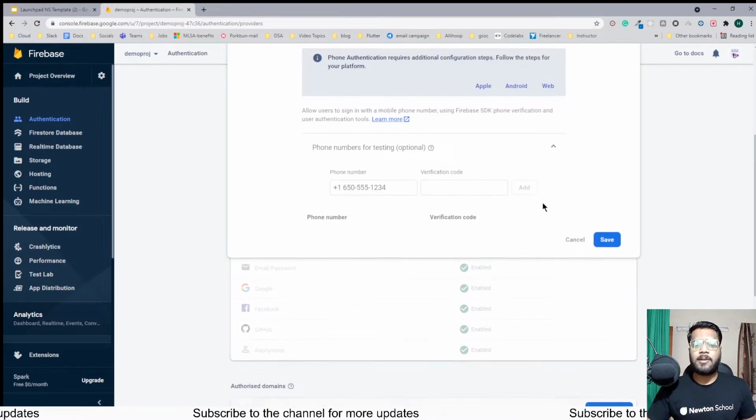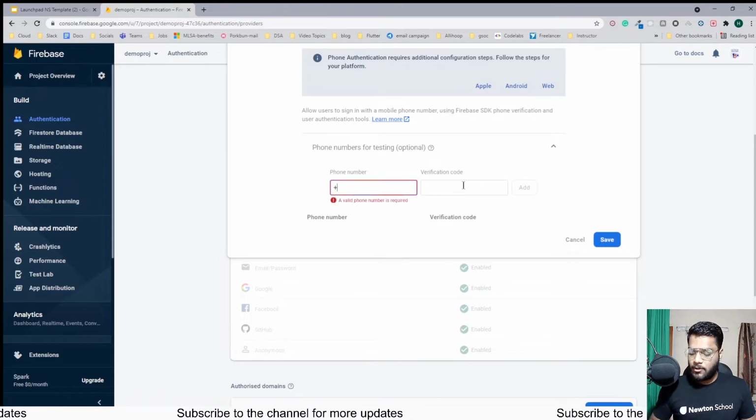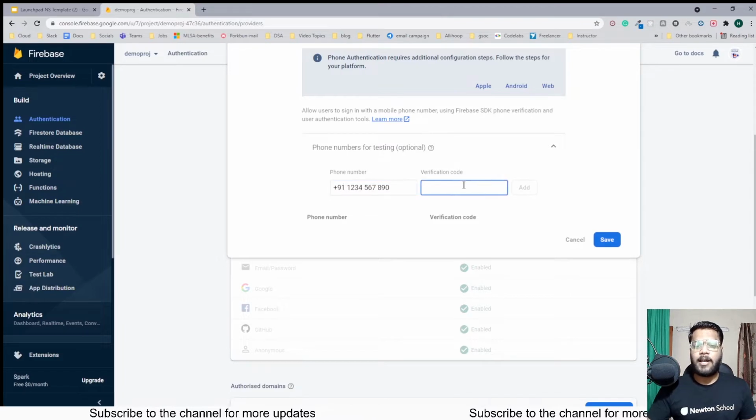Another thing which is available over here is that you can add a phone number for testing. For example, if you are testing your app and you want the code to be a specific one, say I have my number and I want to always use this particular code when I am testing my application, I can specify my number with my country code, and herein I'll be asked to enter a verification code of my choice. So for example, my number is 91, and this is my number, and herein I can add the verification code as well. If I click on add, then each time I'm logging in with this number, it won't be sending any text message to me.